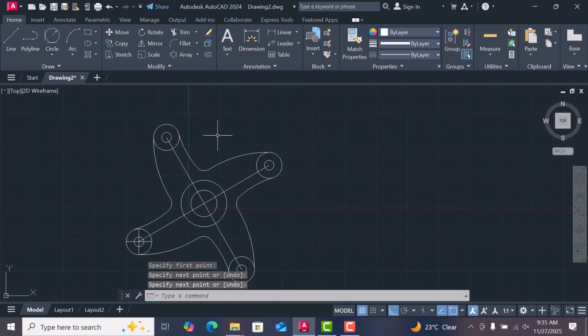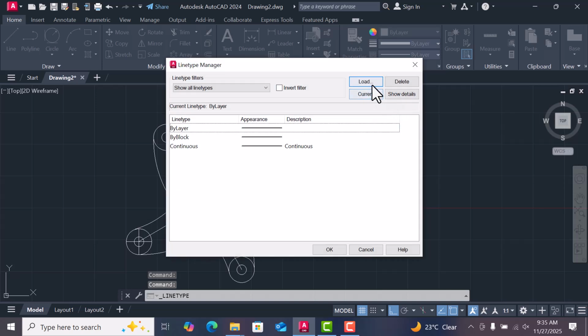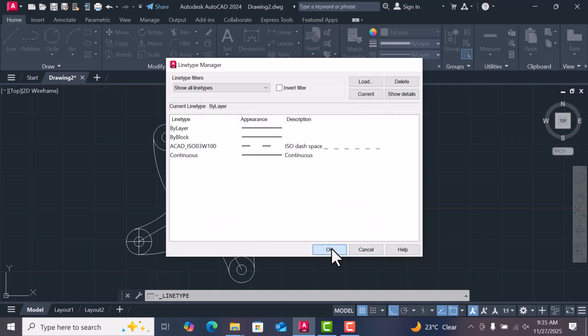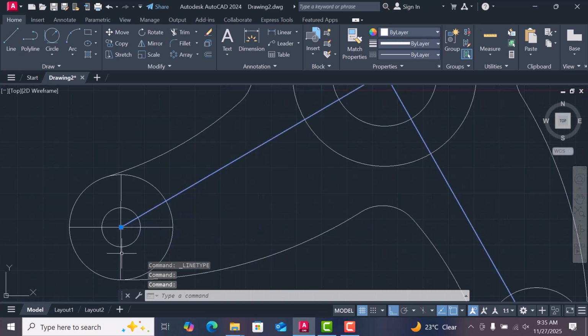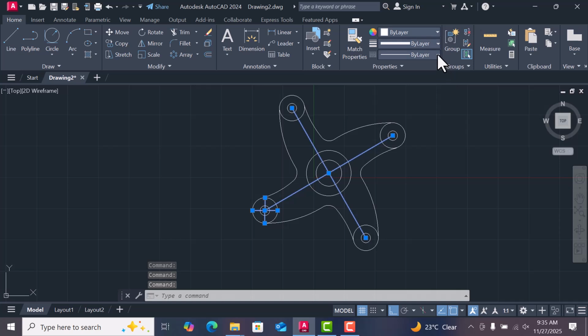Okay. Now I am going to select layer here, other. Now load here, select. Now select construction. Okay. Now go to select this line and this line, this line and this line. Now go to here and select construction. Okay.